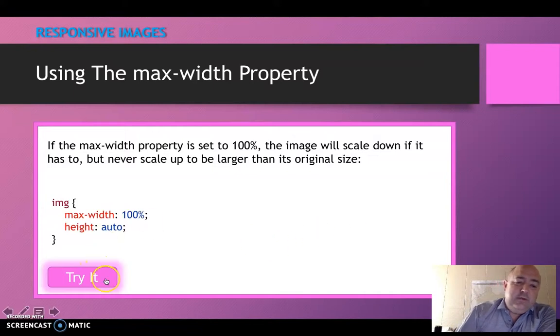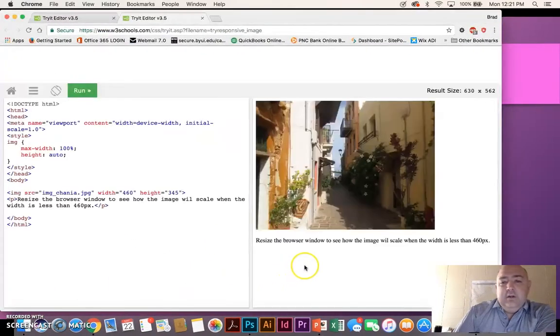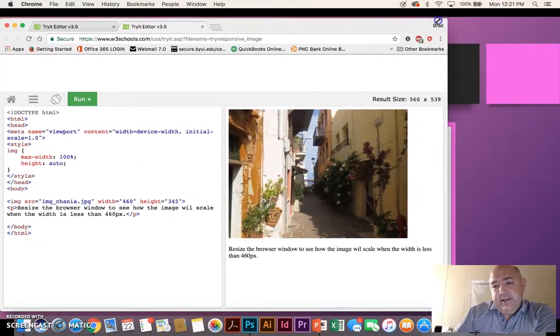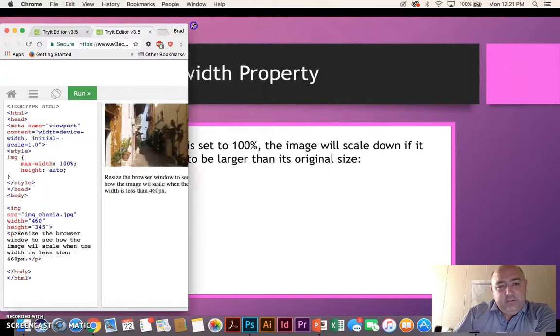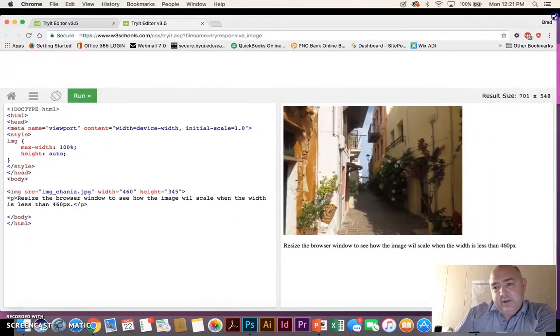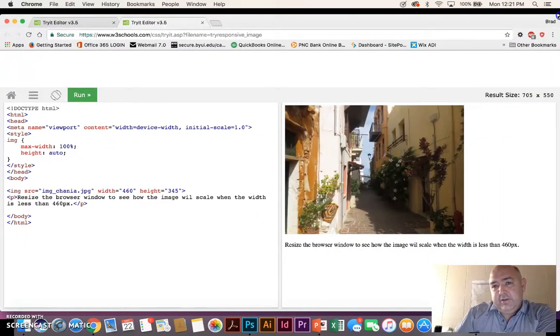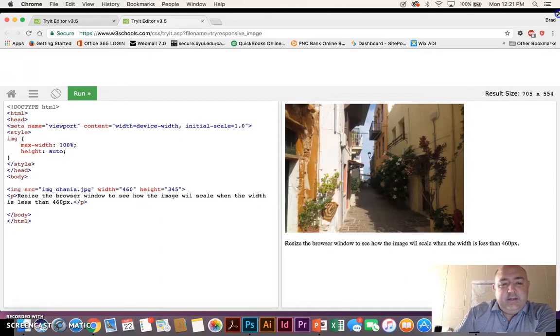So we're going to go to the example page here, and you'll see that the image isn't taking up the full area. So this is its original size. And when we rescale it, it's going to go down, but when we expand the browser out, it does not go beyond its original size. And that's an example of how the max width property works.